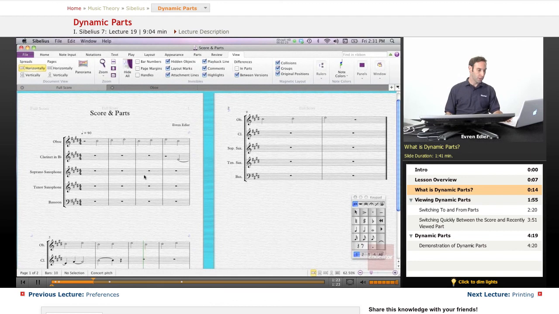You don't need to extract dynamic parts, and in fact, they are all kept in the same file as the full score. So they are easier to organize as well. So basically, I have a score here with five instruments, some woodwind and brass instruments. Over here, we make some changes on the part, and we will automatically see those changes in the full score or vice versa.